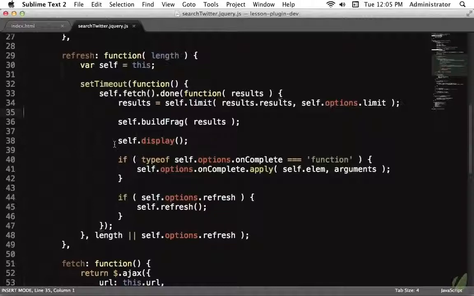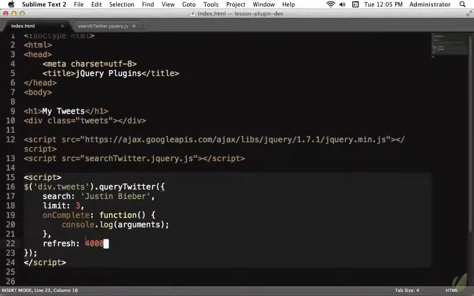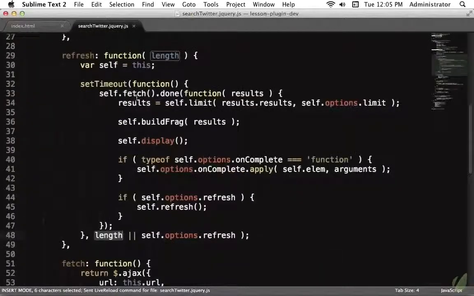It builds the fragment, it displays it, it triggers the onComplete method if one is available, and then it says, did the user specify that we should refresh that? If that's the case, let's call the function again, but this time we're not going to pass a parameter. We're going to leave it blank. So then this runs, and we set the timeout to length, which is undefined. So that is false, which means this side runs, and we set it to whatever the user passes in, 4 seconds.